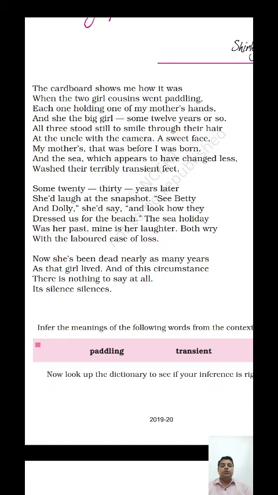All the three stood still to smile through their hair at the uncle with the camera. Their uncle had brought a camera and he was taking the photograph. The girls were trying to stay still and they were trying to smile through their hair. Now, beaches are very windy places. So their hair must have been flowing around their face, and somehow they were trying to smile through all of this for the camera. A sweet face. The poet observes her mother's face, and she says that it's a very sweet face, her mother's face, and this was the mother's face before the poet was born, when her mother was only 12 years old.